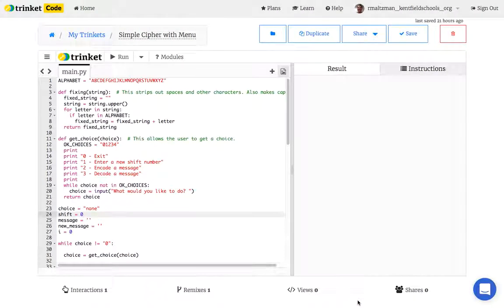And welcome back. So the last time we were together, we made a simple cipher with a menu. And as we discussed in the last video, we're going to change this into a polyalphabetic cipher. So I'm going to show you some changes I'm going to make.